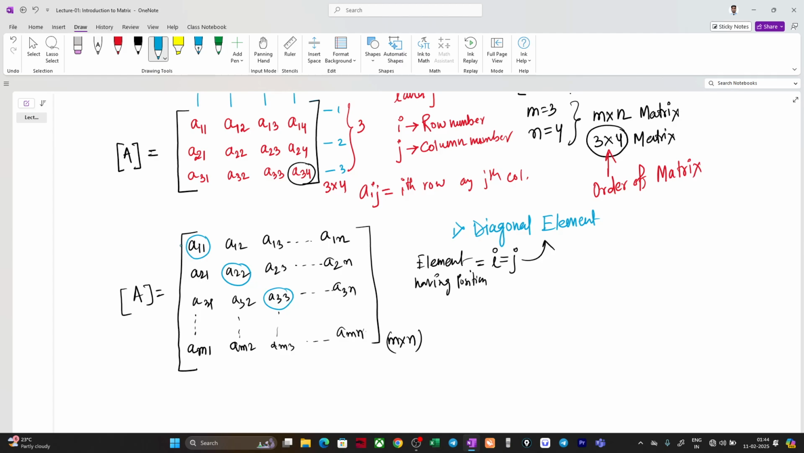So if you have this kind of elements, you see they are coming in a diagonal line, right? There may be some other elements also, but these elements are coming in a diagonal line. These elements which are placed in a diagonal line, where i equals j, only then will we get this diagonal line, otherwise not, right? So these are called diagonal elements. Here just a11, a22, a33 like this.